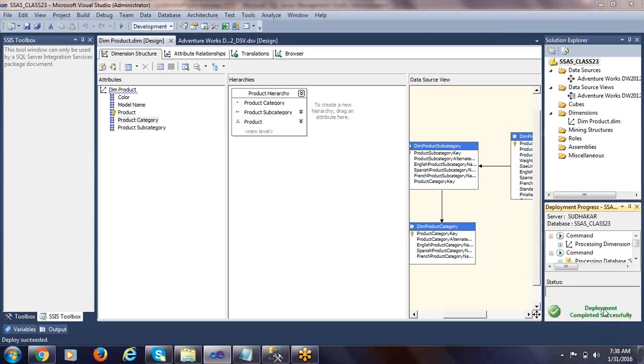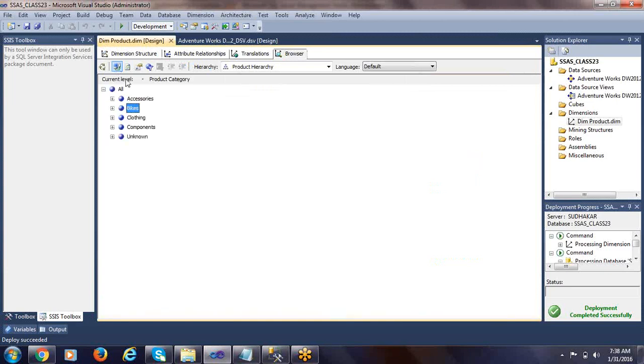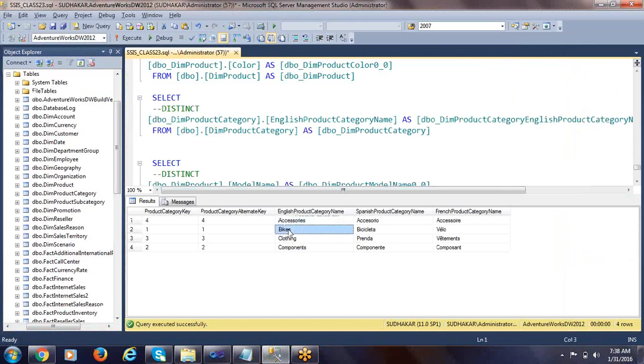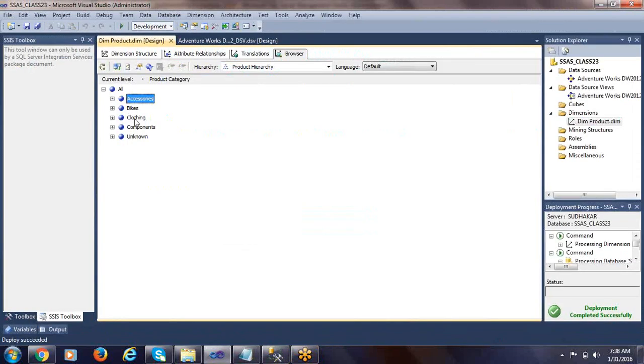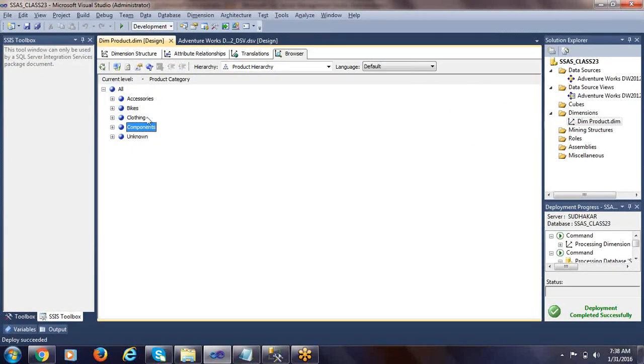Okay, deployment completed successfully. So sorting is done. Let's go to the browser. Every time we need to reconnect. After reconnecting, the moment I select the product hierarchy, accessories comes first, then bikes, then clothing, then components. So the sorting order has been changed from ID to the name.